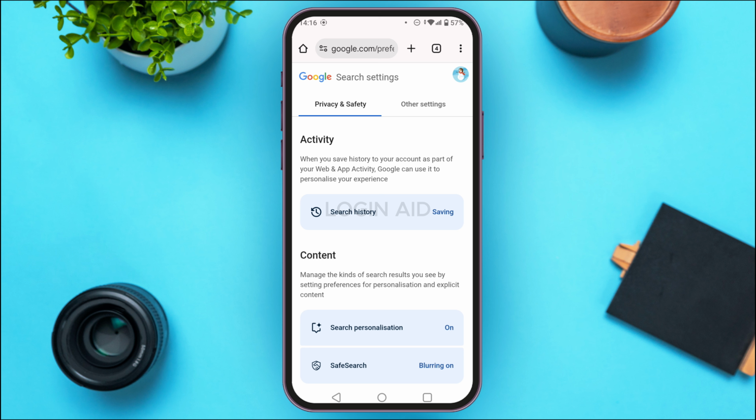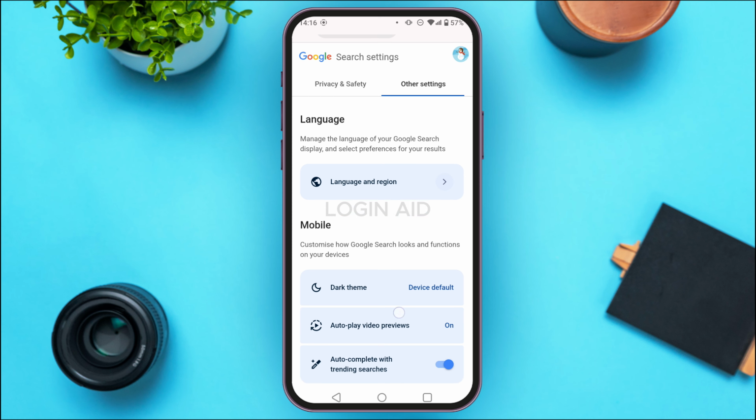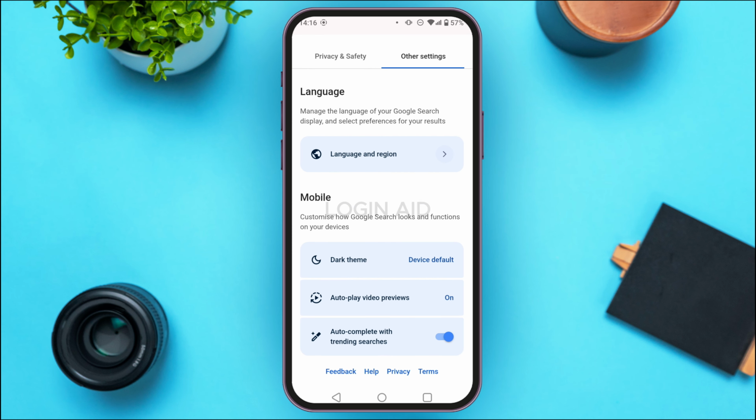At top, you'll be able to find two options, privacy and safety, other settings. Tap on this option, other settings, that you can see on the screen. Now once you do that, you'll be able to access other settings. Simply scroll down. Now right over here, at last, you'll be able to find the option for autocomplete with trending searches. Right now it is toggled on.